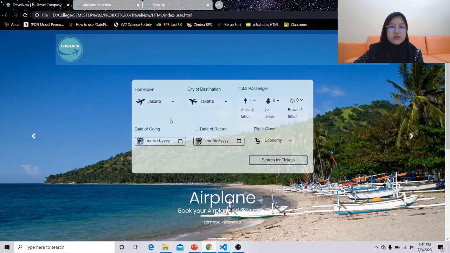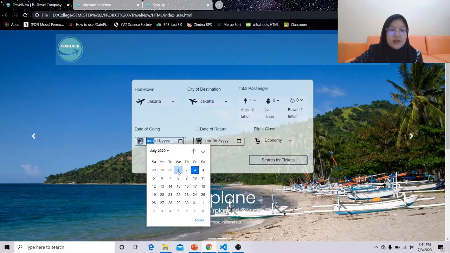After that, the user also needs to fill out the total passengers, and it's divided into 3 groups, which are adults, child, and baby. The adults is for those over 12 years old. The child is for those aged between 2 and 11, and the baby is for those under 2 years old.